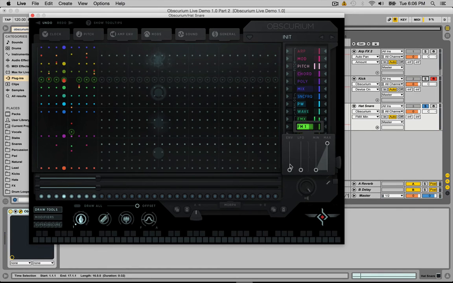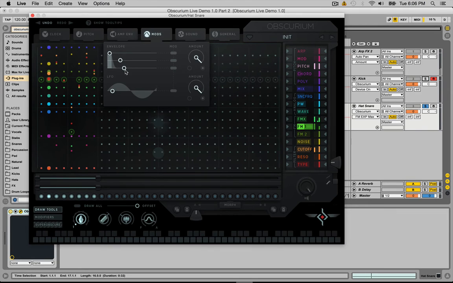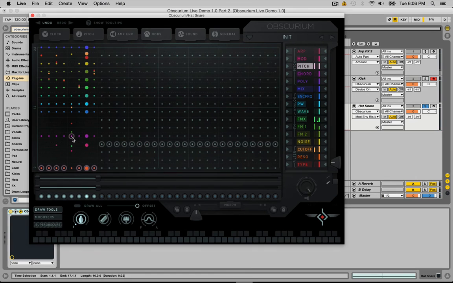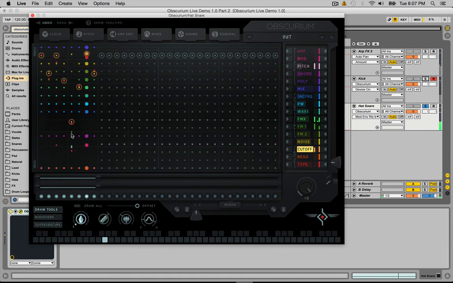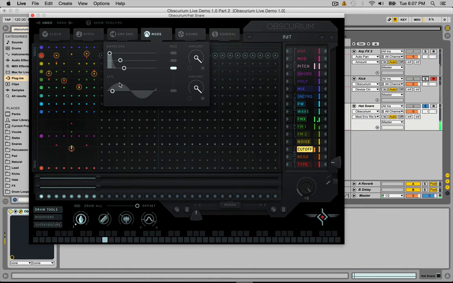So let's have a go. Let's try adding the envelope to the FM1 as well. Bring the max down. What if we attach the envelope release here in the mod section to the mod parameter as well? Not much difference there. Maybe bring the pitch down a little bit. Bring the cutoff down a bit more. And then bring the mods back a bit.